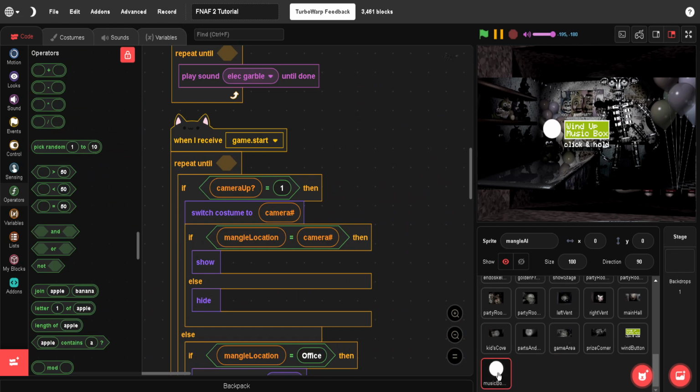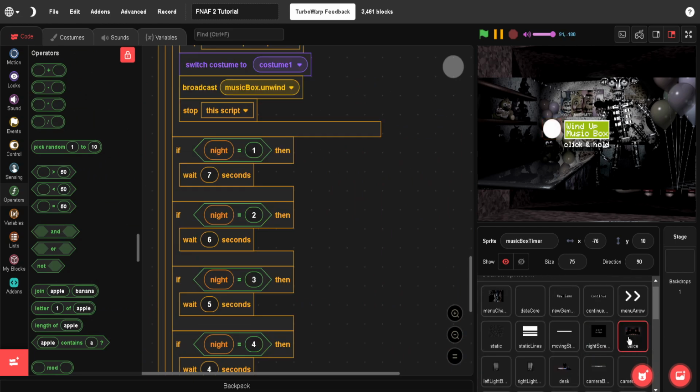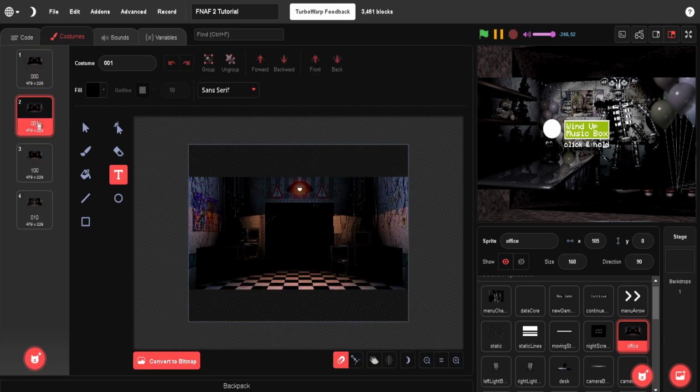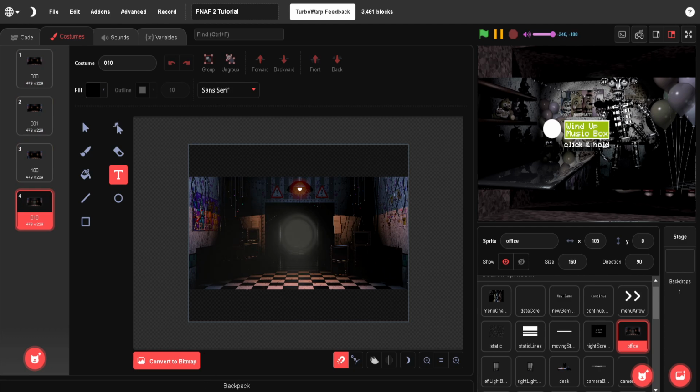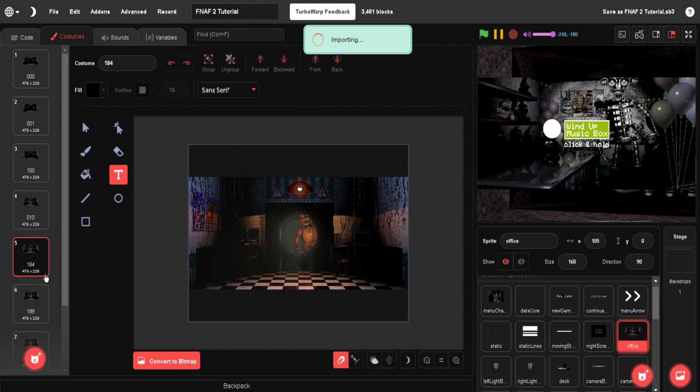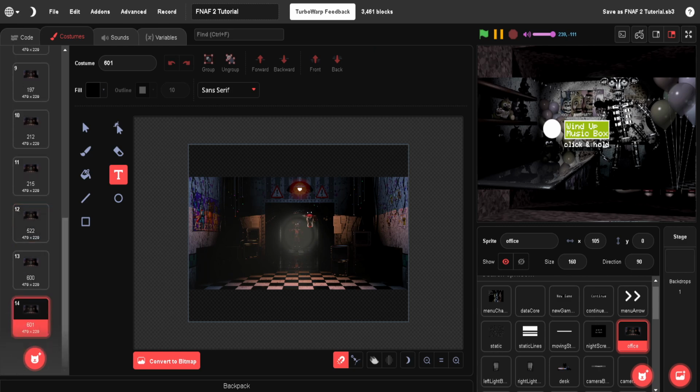Next thing we're going to work on is showing the animatronics in the hallway when they're in the hallway. So come to your office sprite because we are going to add the rest of the office costumes. So I'll throw them in. You can see all the other animatronics and how they get into the halls. Fantastic. We will need to name these accordingly so that they're easy to understand, because we are going to be doing something very specific with our naming system.